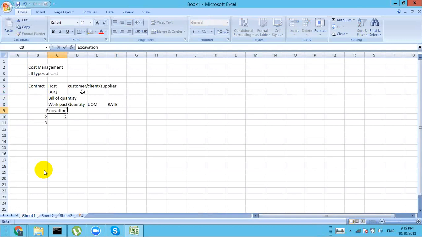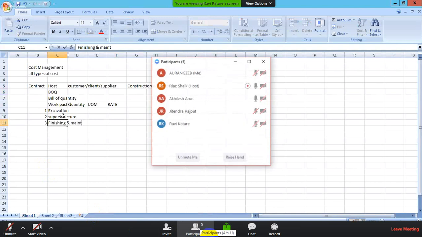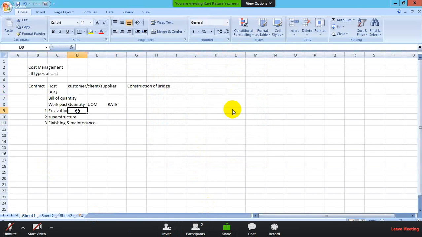Taking an example of the contract of construction of a bridge: excavation, superstructure, and you can say the last one is finishing and maintenance. Here the quantity might be one.